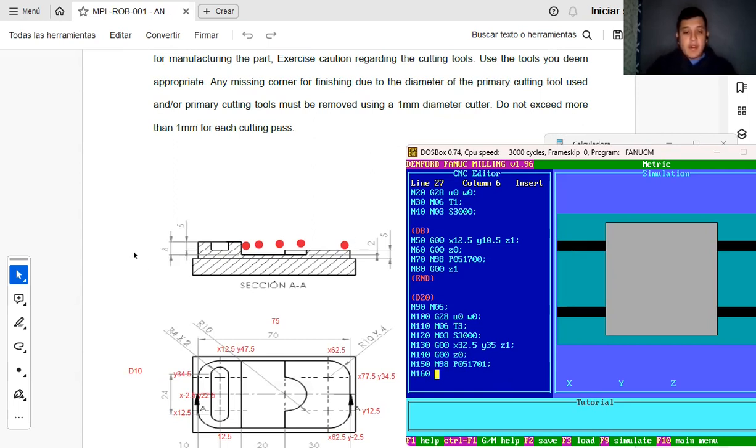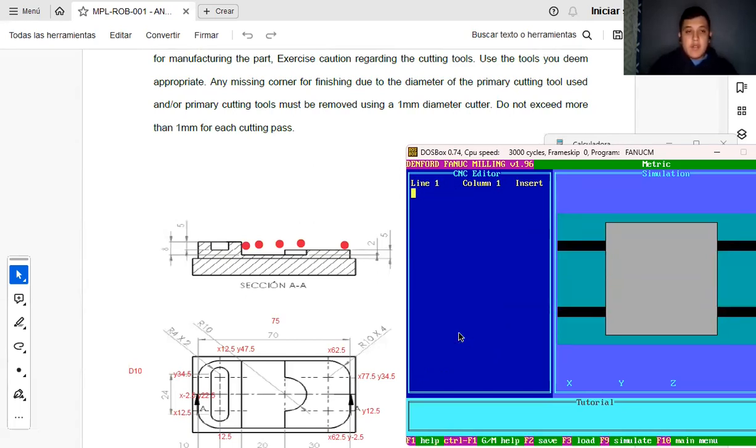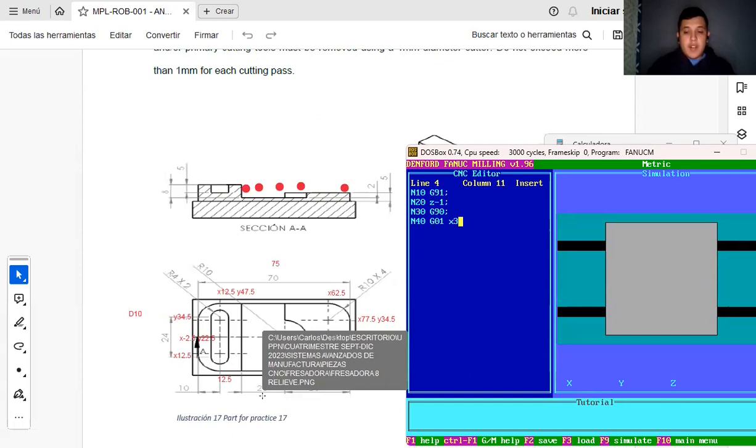Then we're going to go back to 0 - 1 and save. Now we're going to go to the next routine. I'm going to write M99 and 0 - 1. Then we're going to go back to the absolute. We're going to position it in the same point that we had before.